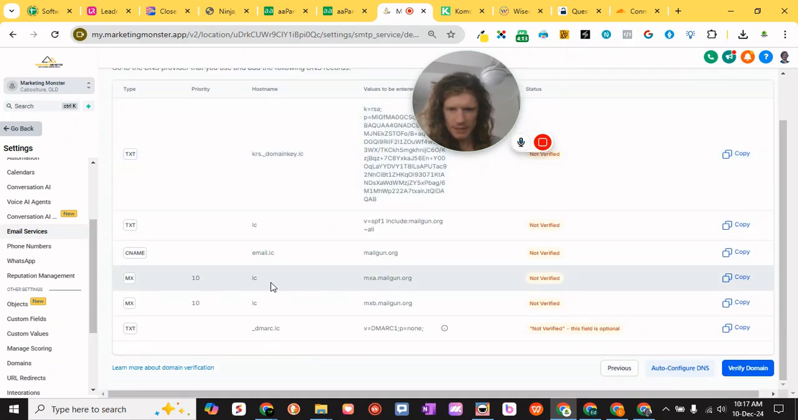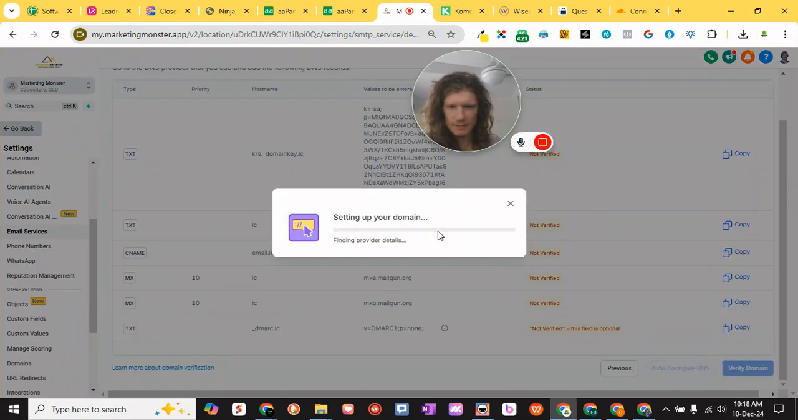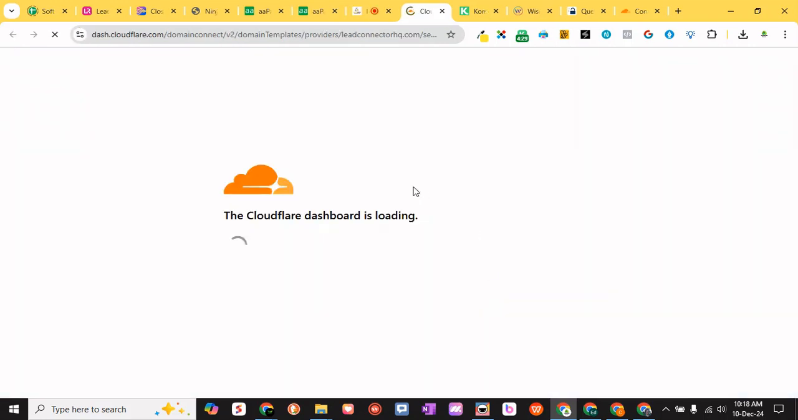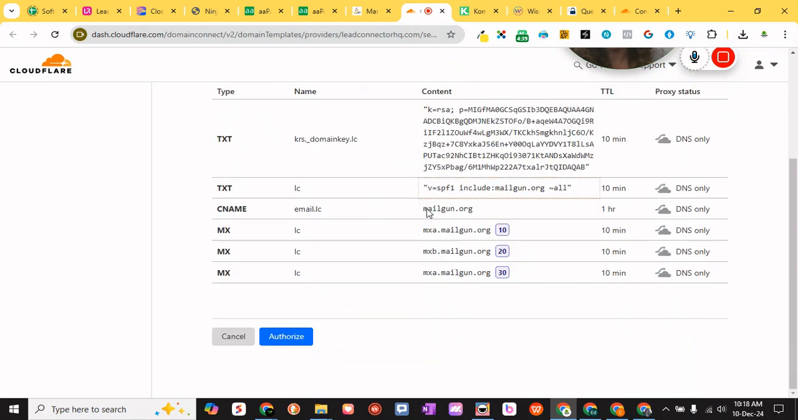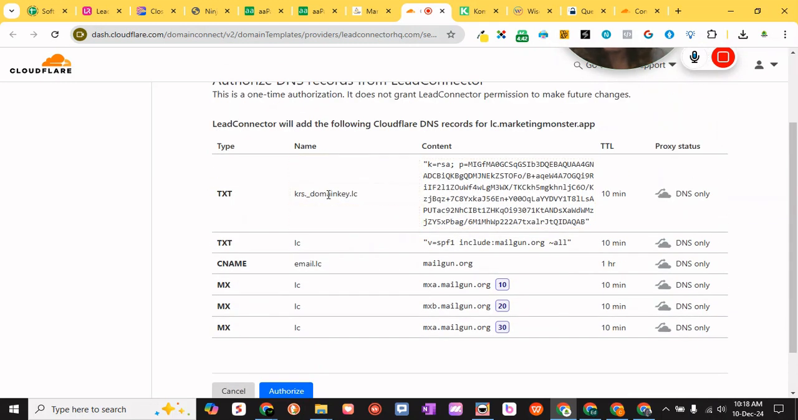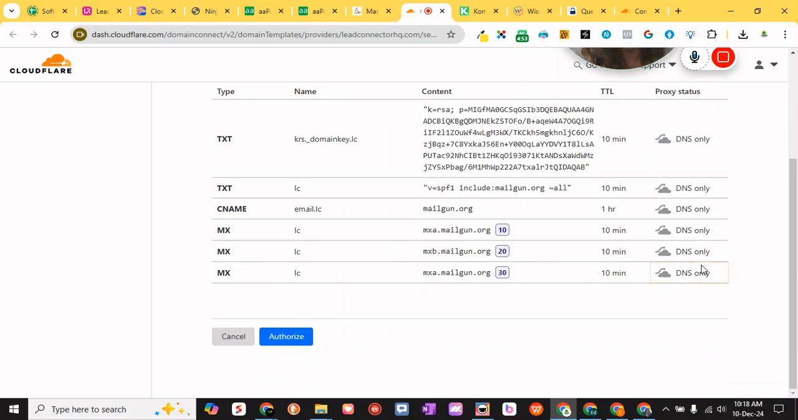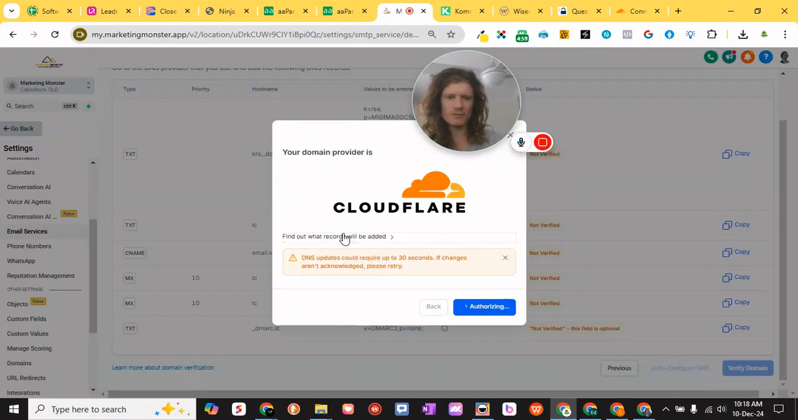So we need to add and verify. Let's try this again. Otherwise, these are the records, so we just have to manually add those into our DNS. Okay, here we go. So you just have to authorize these ones. You can either manually do it just by copying and pasting. It tells you the type, so you need to do a TXT. It needs to be named this, and this is the content, the TTL and the proxy. So this is all the settings that you need. You just manually do it, or if you're using Cloudflare, you've got a direct integration like I do. And this is going to authorize those changes into our domain name server.